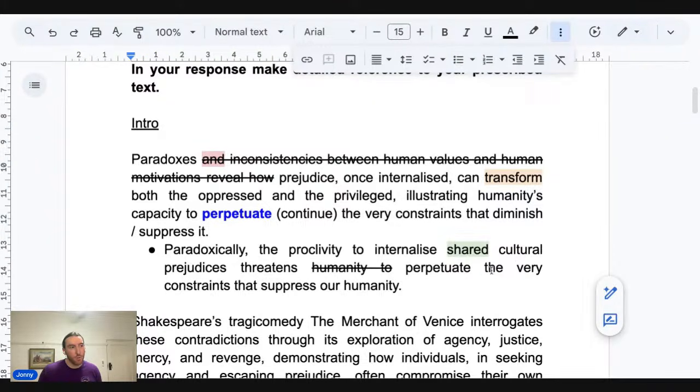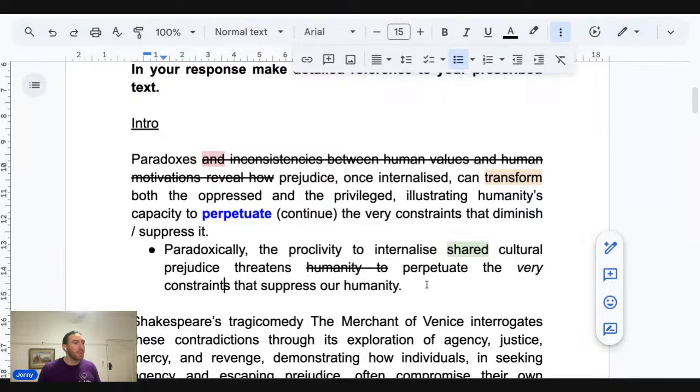Now, this student has done a really good job of using "very." You're perpetuating the very constraints that suppress our humanity. That's great language when you're talking about a paradox. So A+ for that. Paradoxically, the proclivity to internalize shared cultural prejudice threatens to perpetuate the very constraints that suppress our humanity. Okay. You could also say our shared humanity. Yeah, so I think it could go either place, but we'll go with internalized shared cultural prejudice. Okay, so that is how we can tidy up that opening statement, if we were drafting this.